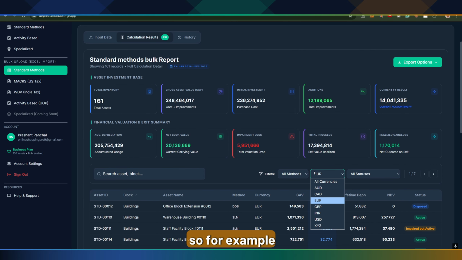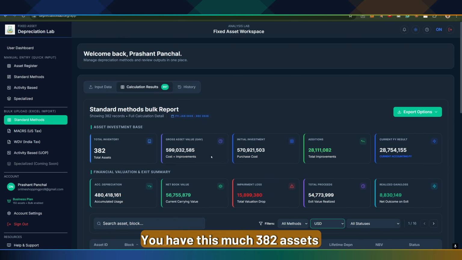Okay. So for example, if you go to USD, you have this much 382 assets with this much value, gross asset value of 599 million, initial investment 570, and addition of 28 million. And then current year FI result, that is current year's depreciation is 28,754,000. This is your accumulated depreciation, net book value, impairment loss, total proceeds, sale proceed of sale transaction, and realized loss or gain on the assets which are sold.